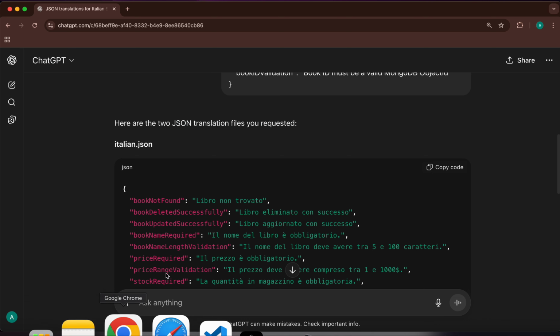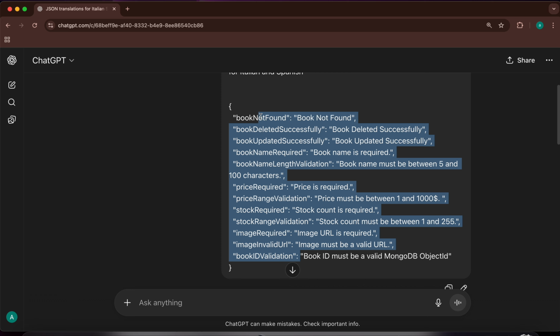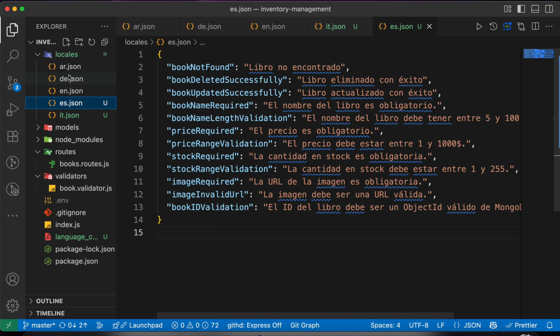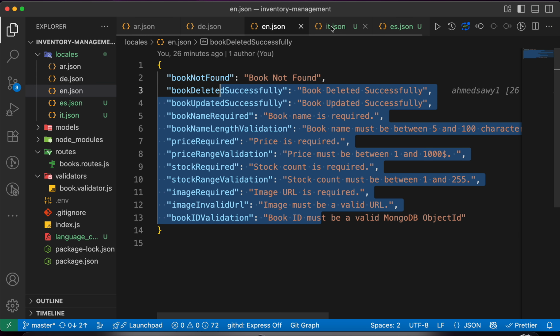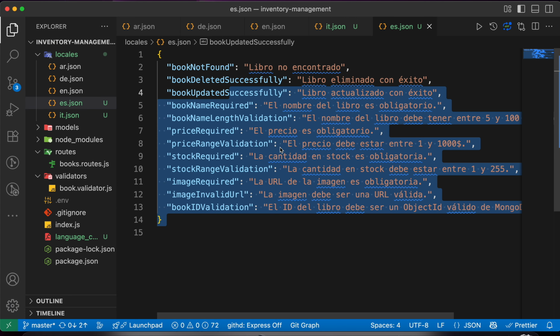Then I go to ChatGPT and give it this command. Please make two JSON files for those translations, for Italian and Spanish. And I give it the English file, this file here. Then it generated for me the translation for Italian and translation for Spanish.